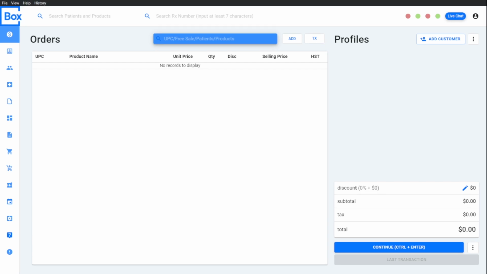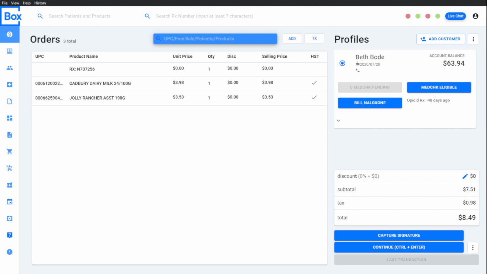You can immediately use the scanner to scan in OTC items. Here we have a couple items that are ready to be paid for. We can also scan in a prescription that'll immediately link with the patient profile. As you can see on the right side, it's linked with Beth Bode, our test patient. Some details will appear on the side as well, like her account balance, which I'll go into more detail with later.